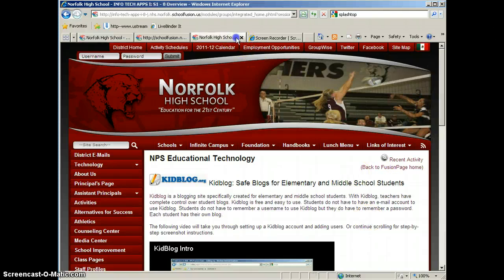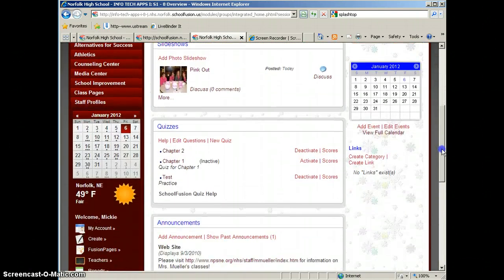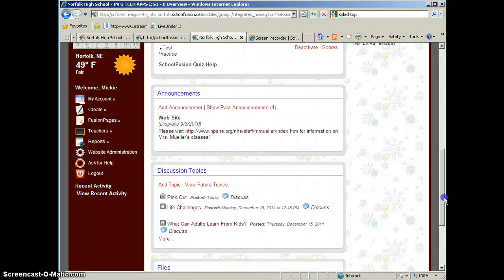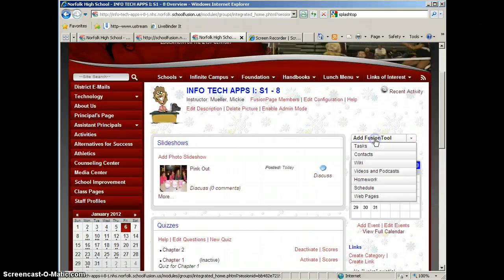So I'm going to switch now to my classroom teacher page, and the first thing that you need to do is take a look at the tools that you already have on your page. You're looking for web pages, and I don't see them here. So if you don't have that tool on your page, then you want to go to Add Fusion Tool and select Web Pages.